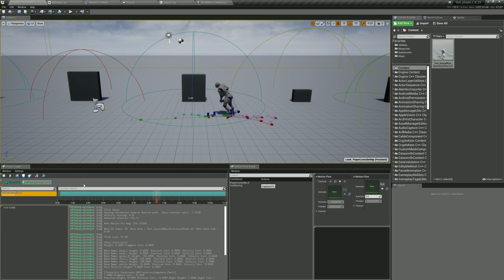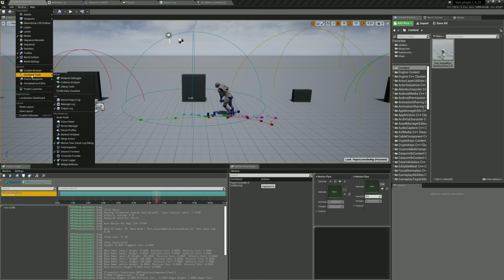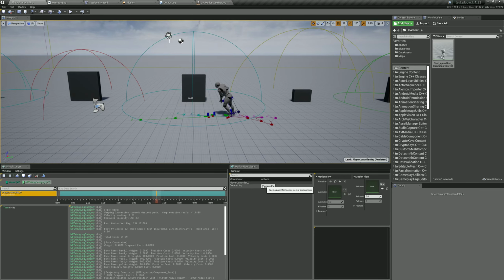Another usage of the debug system is the motion flow visual log debug, which I will talk a bit more about in a future video. But to quickly describe its usage, first let's see where we can find it. Again, it's placed under Windows, Developer Tool, Motion Flow Visual Debug Log. Here you can capture a particular feature vector, which then populates this feature vector element array over here. That is the feature vector that the system uses to perform the motion matching.